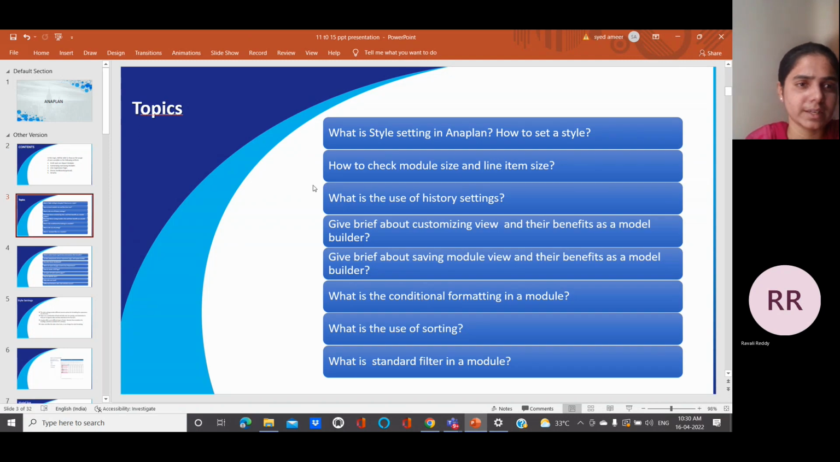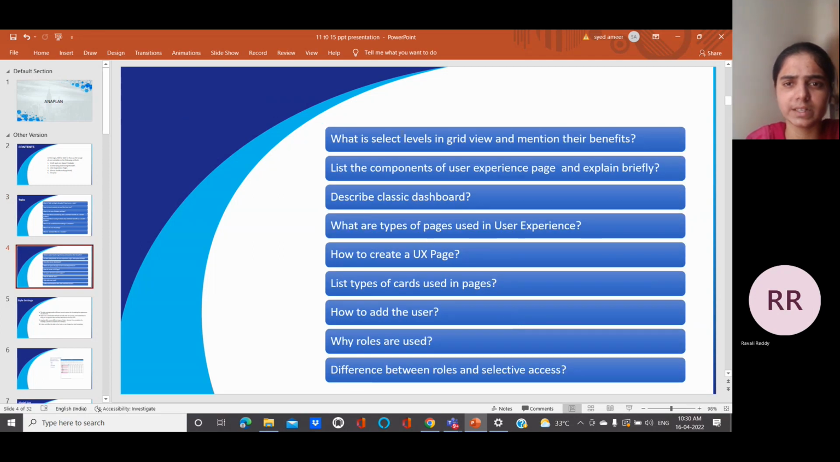In those contents, these are the topics: what is style setting in Anaplan and how to set a style, how to check module size and line item size, what is the use of history settings, and a brief on customizing views and their benefits. Next is saving module views and their benefits. What is conditional formatting in a module? What is the usage of sorting? What is standard filtering in a module? What are selective levels in grid view, and their benefits.